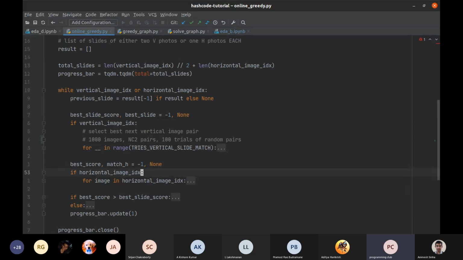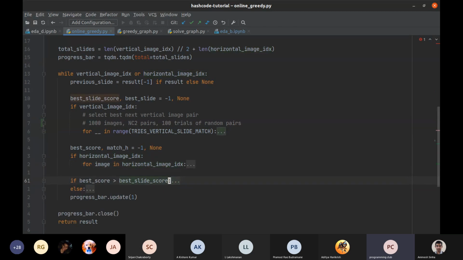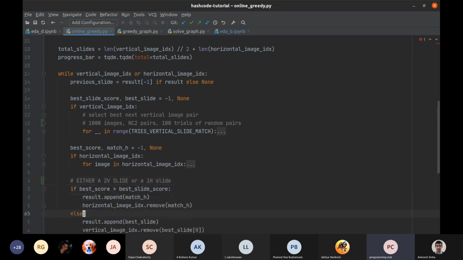We are going to do a similar thing for horizontal images, but in that case we're just going to loop over all the horizontal images. There are like 40,000 of them, but it runs very fast, so it's not an issue. It is going to take all the horizontal images and pick the best. So now when we come to the final part, we have either a 2V slide or a 1H slide, one horizontal slide or two vertical slides, and then we pick whichever is the best.